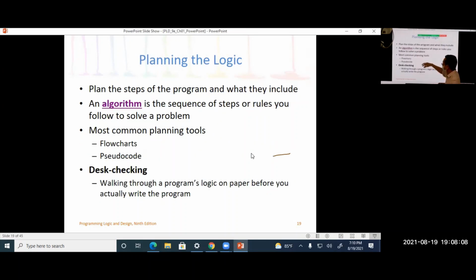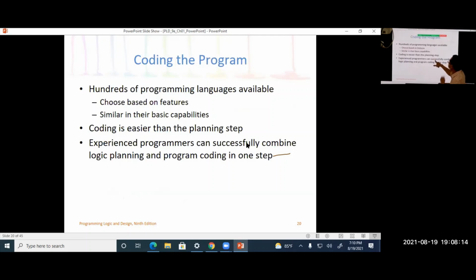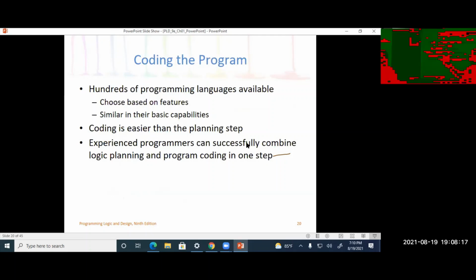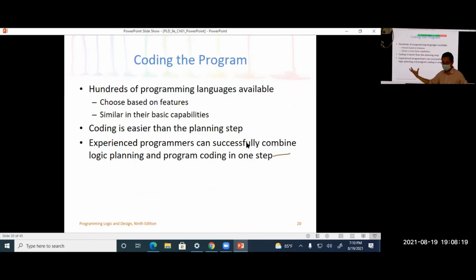Now you have the problem, understand the problem or problem analysis. You have planning. Now you're working with the coding. Coding actually is a process of converting the planning into action. So you have hundreds of programming languages available. You can choose based on the feature or similar basic capability.